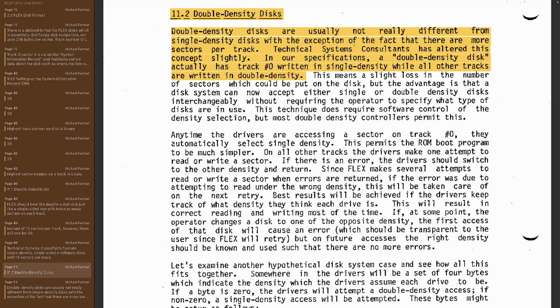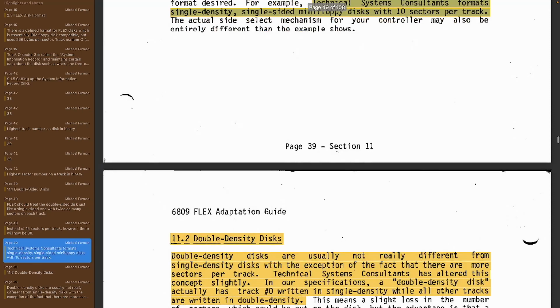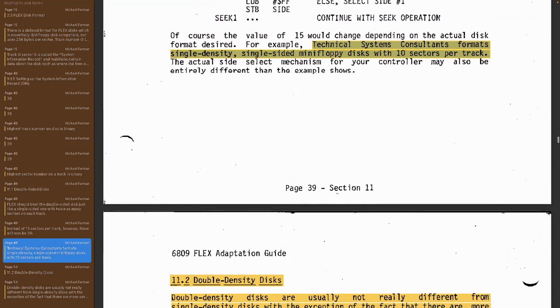So let's go back to what we just read a moment ago. Technical System Consultants format single density, single-sided mini floppy disks with 10 sectors per track. So what this means is track 0 should have 10 sectors because it's single density. All of the other tracks on the disk are double density and they have more sectors. We think it should be 18 like a standard CoCo. So we'll get back to this in just a moment.